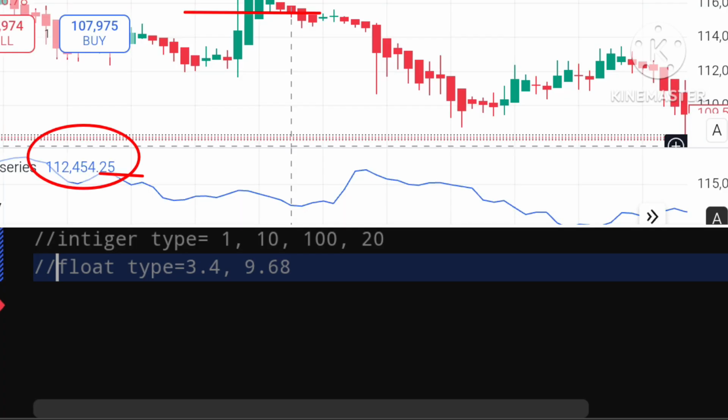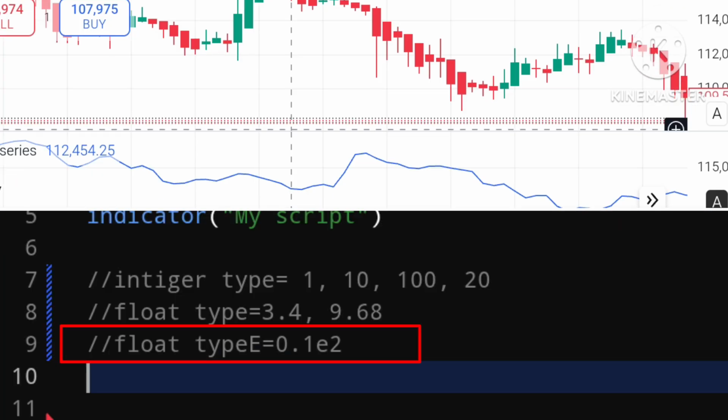For example, a closing price is a float because there is a decimal number in it. You can see here on Bitcoin, we have two digits after the decimal place. That means that this price is a float. Float type E is not another data type. It is just a different way of using floating points.